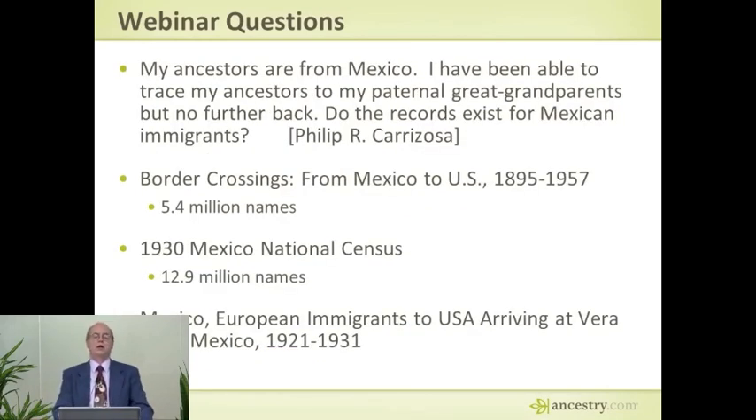Okay? I'll just leave you with this screen as we close, because many of our ancestors are from Mexico. We don't want to ignore those as well. Ancestry has a growing collection. They have 13 million names from the 1930 census. They have border crossing records of 5.5 million people who came from Mexico into the U.S. And they even have some records of Mexican immigrants to the U.S. who came into Veracruz, Mexico.